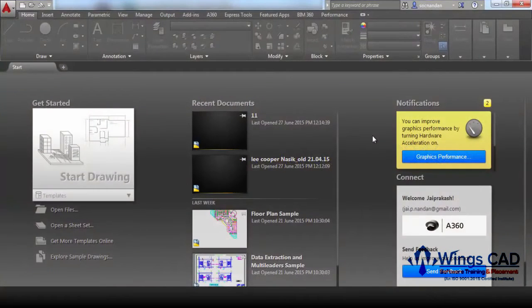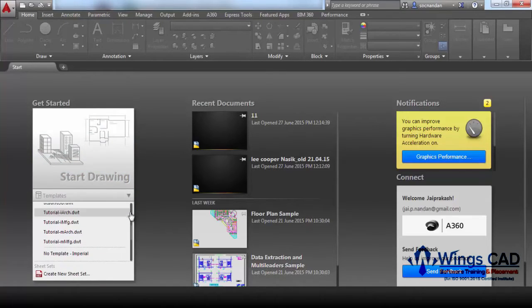When you start AutoCAD 2016, you'll reach this screen called Zero Screen. Now, on this screen in the left, you'll see this Start Drawing panel from where you can launch your default template. If you want to launch any other template, then go to this small arrow, click here, and you'll see a list of all the templates which are in AutoCAD.